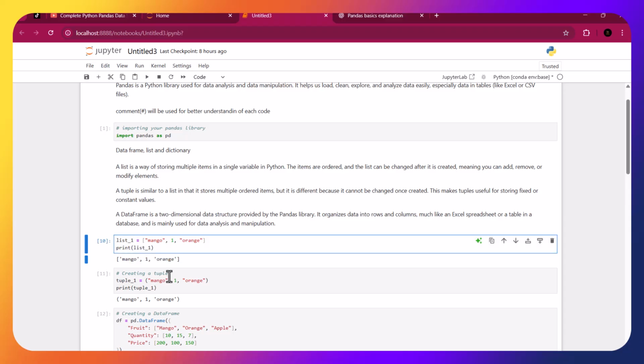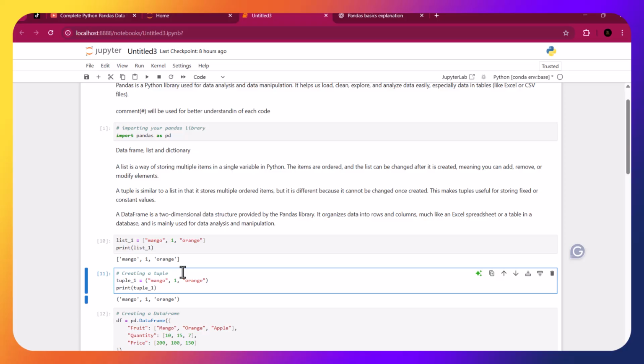And a tuple is basically a list, but the difference between a tuple and a list is that a tuple cannot be edited. For example, once you've created this tuple, you cannot edit it, and it's created using round brackets.